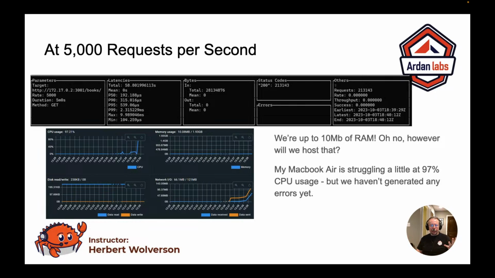It didn't crash. I started sending out hundreds of megs of network traffic, processed 213,000 requests, every single one of them status code 200, no errors whatsoever. So the latencies remain really good. While it peaks at a worst case of 9 milliseconds, that's not so good.